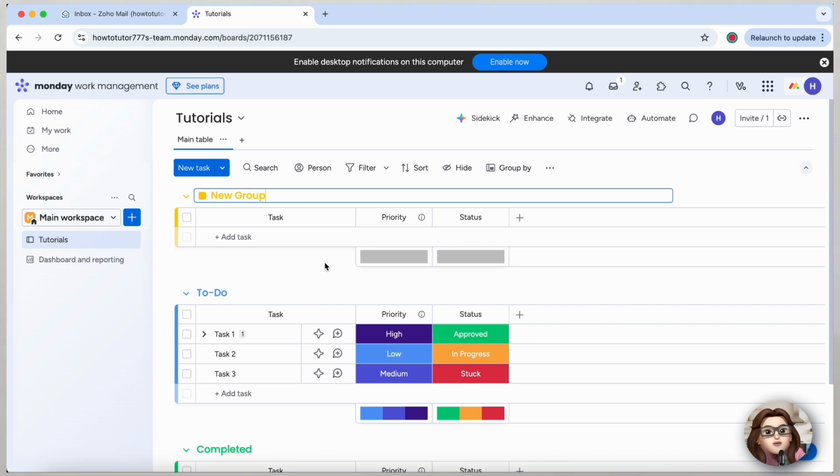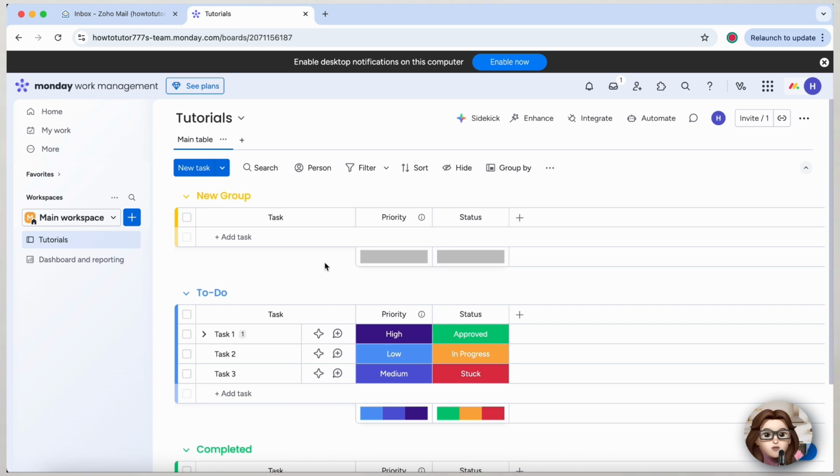From here, you can drag existing tasks into the new group or create fresh ones directly under it, and that's it. You've successfully created a group in monday.com. It's a simple but powerful feature that can completely transform the way you organize and manage projects.